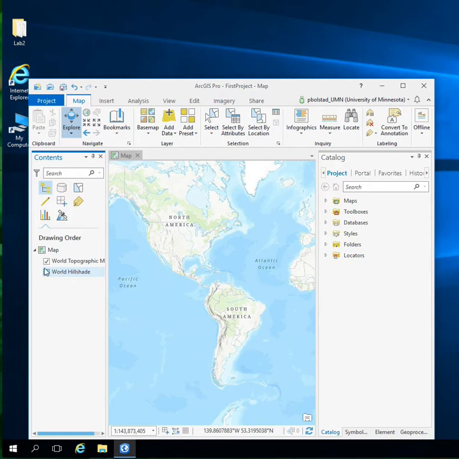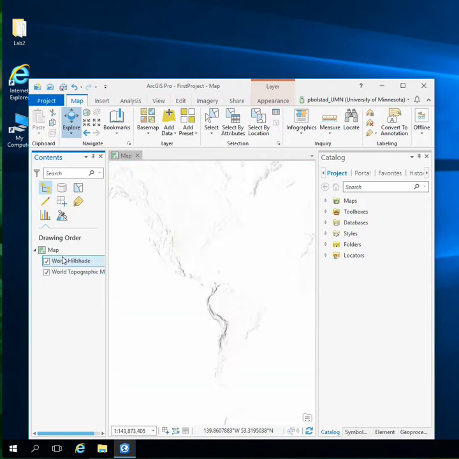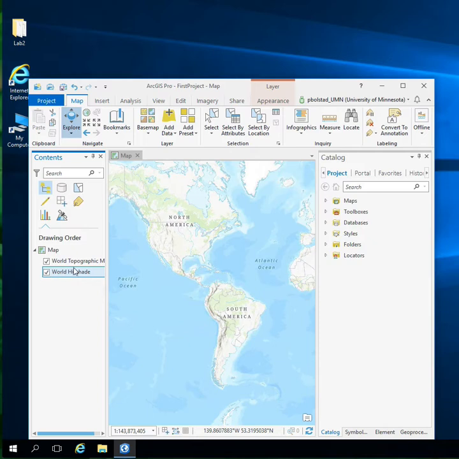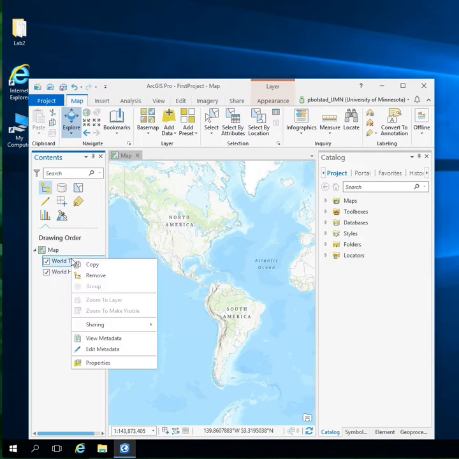Now in this table of contents, I can click on or off the data layers that are displayed. So I can show them or not show them. And I can also drag and hold to change the order. So if I left click and drag and hold, I change the order. Then I can also right click and show all sorts of properties.